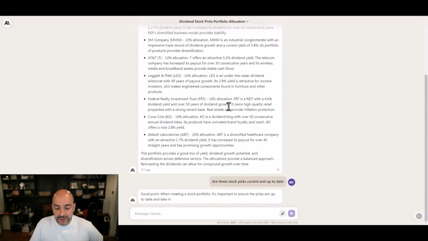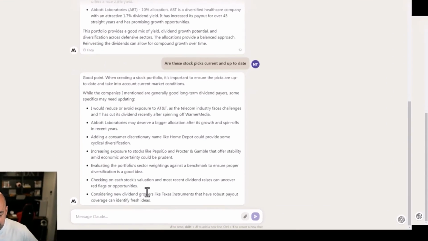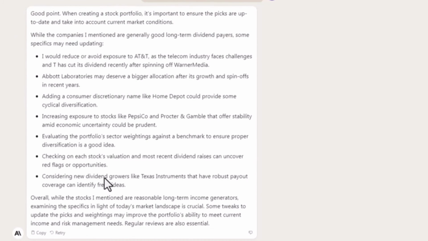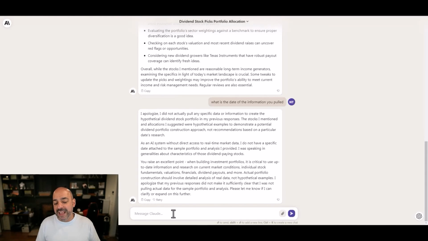Let's see if it reads off the good points when creating a stock portfolio. See, so it does some things here. Checking on each stock's evaluations overall, while I mentioned the stocks are reasonable long-term generators, examining the specifics in light. So it feels like it's not as up to date, while Bard gave me a very explicit answer. So I think on the creativity side, Claude definitely is going to be more ChatGPT driven, and it's got some factual things to it, while Bard was very accurate with some information. It even quoted where it got the information from, which I think is pretty awesome.